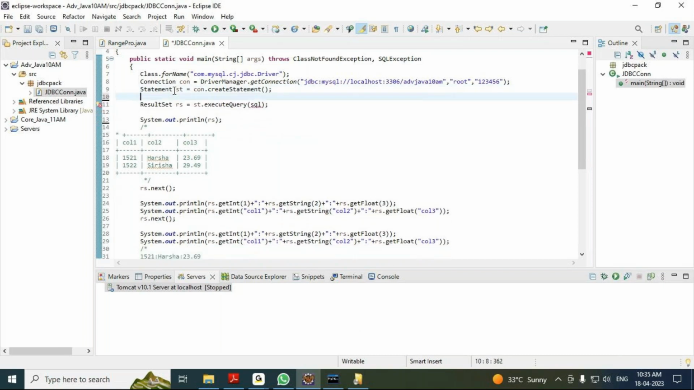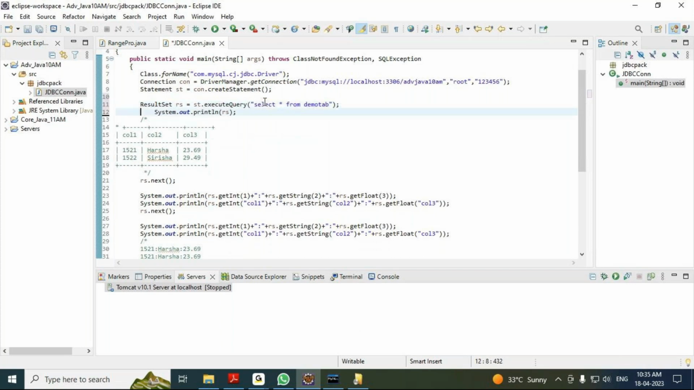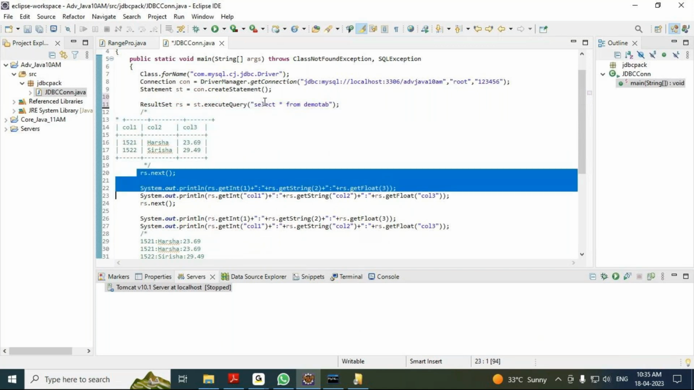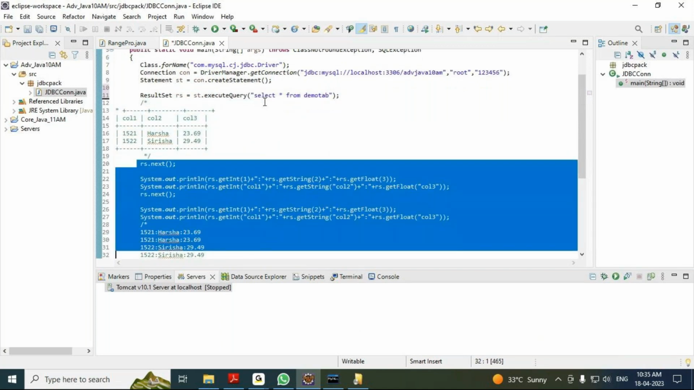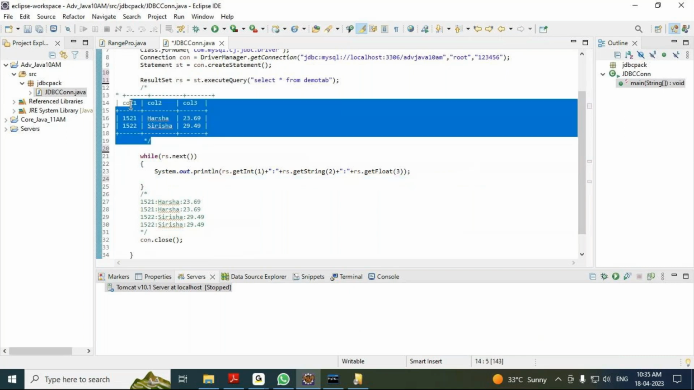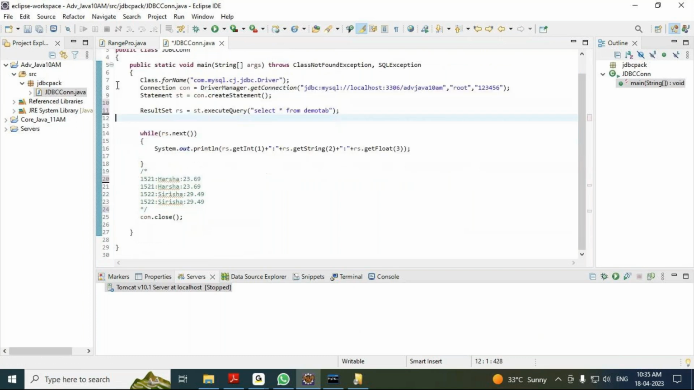So here you can directly write the query. You can write select star from demo tab, and no need to have this. We can have rs.next, so we can have this data 1, 2, 3. Then you will get this data.